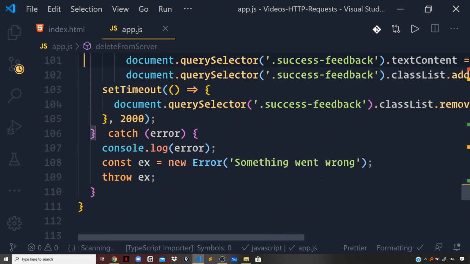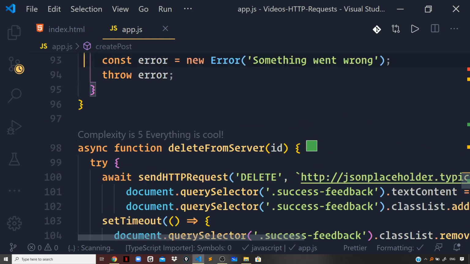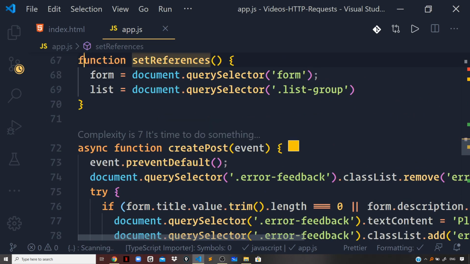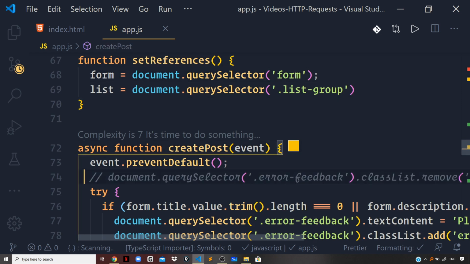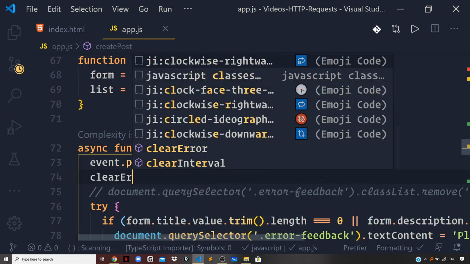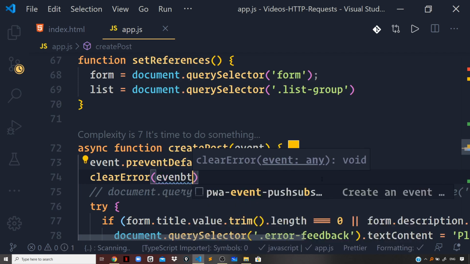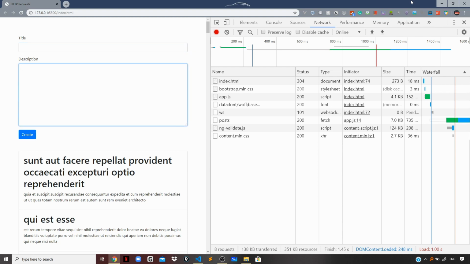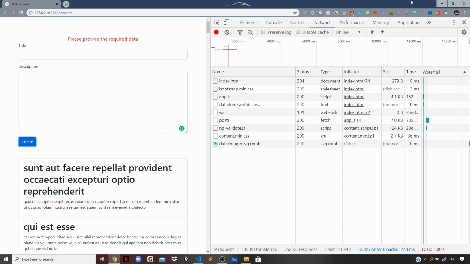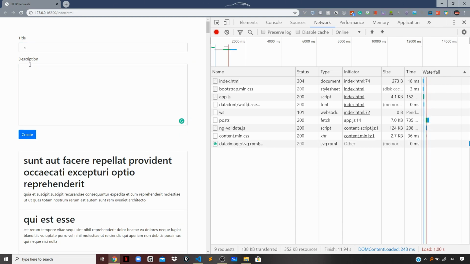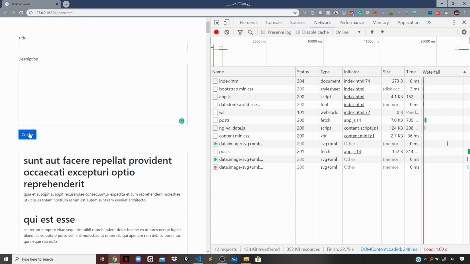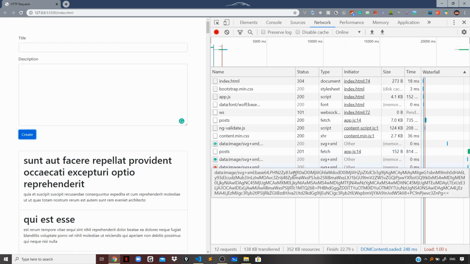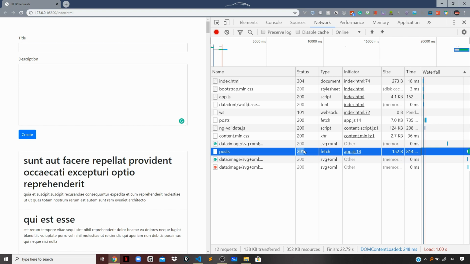One thing more, what I can do is, if I go above here also, comment this out and use clearError and pass on the event object, let us see whether this works or not. So I will give blank spaces here and click on create, but if I type some values in the title field and the description, click on create, this works fine. You can see the post successfully got created with a status code of 201.